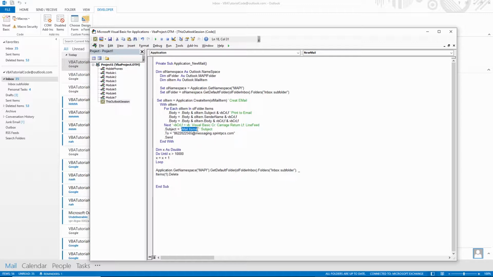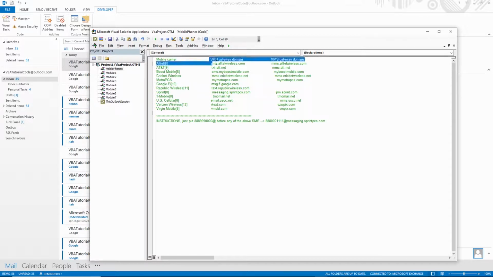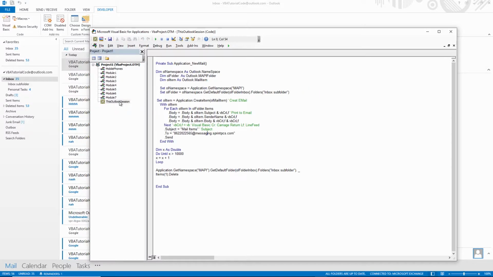You could just put whatever you want here as a subject, and here is who it gets sent to. So this is the phone number that you want to get texted from your Outlook whenever you receive a new email. You put whatever your number is here. And here are the different mobile phone carriers, the different SMS gateways. So you just put your number, then at message.google.com or whichever one of these is your phone carrier, like 999999999@ and then that. You get that from my website too. And then over here, .send, it just sends the email.